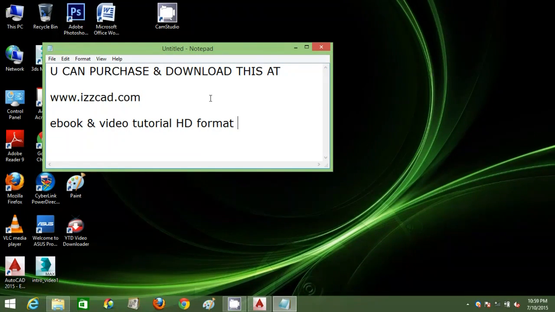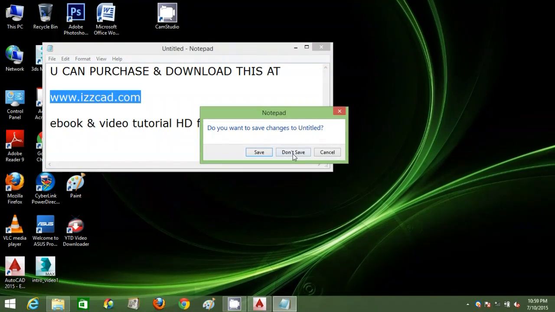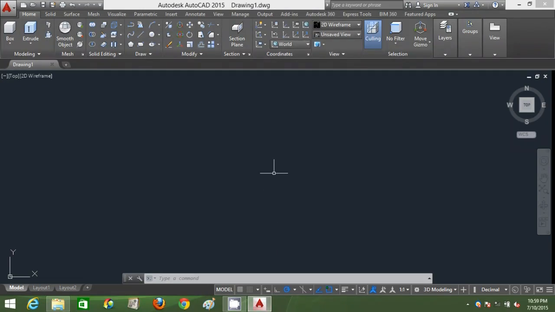So this particular exercise is open for beginners, to people who have not used AutoCAD before, with zero knowledge and everything. So let's get started in building this 3D house.